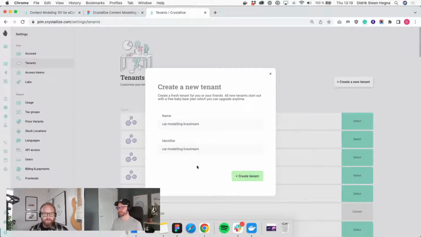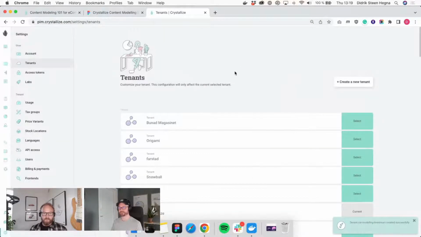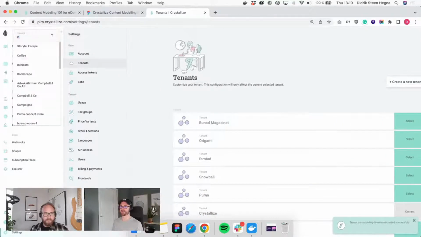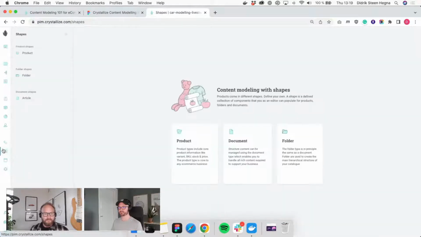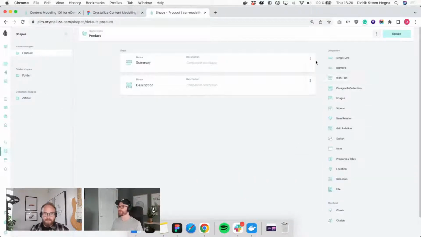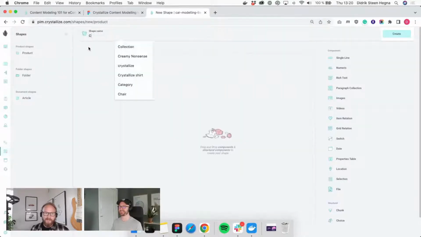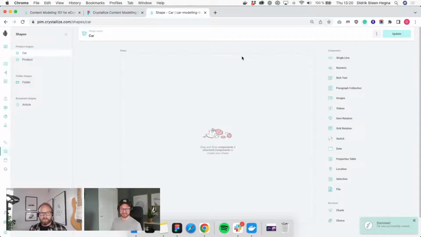Create a new tenant. Missed the button. Okay. There we go. So here we have a fresh tenant. Default shapes as always: product, folder, and article. We can use the default shape for products now. Oh, you know what? You should actually rename it car. Yeah, I think that's better. Rename it car. Be semantic, mister. I'll be semantic. This is about information architecture after all.